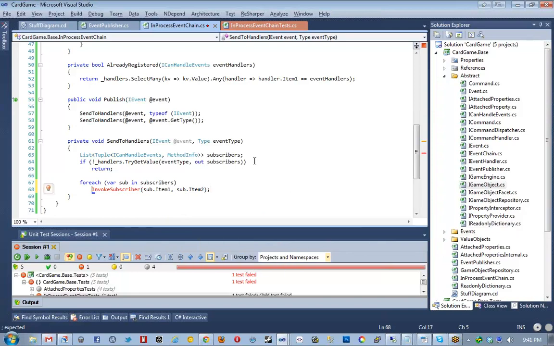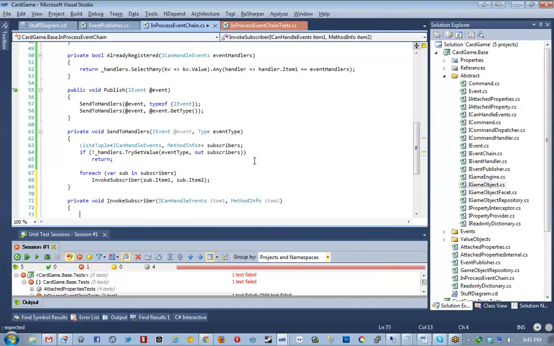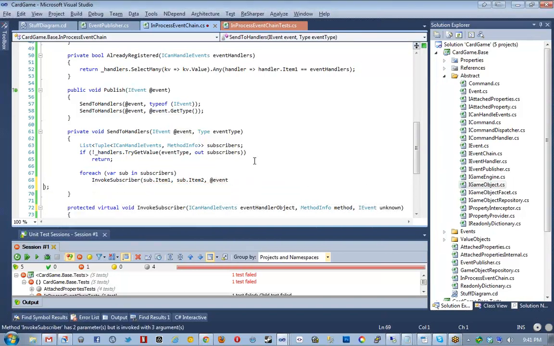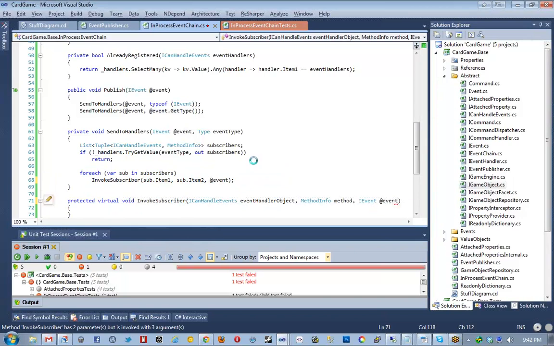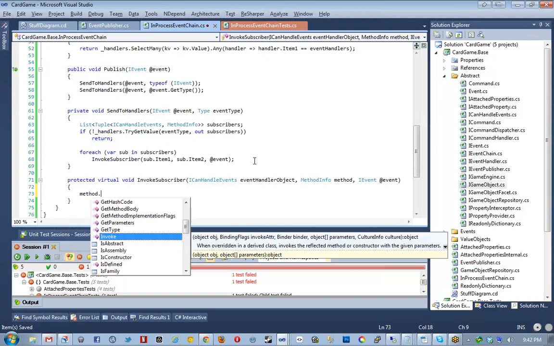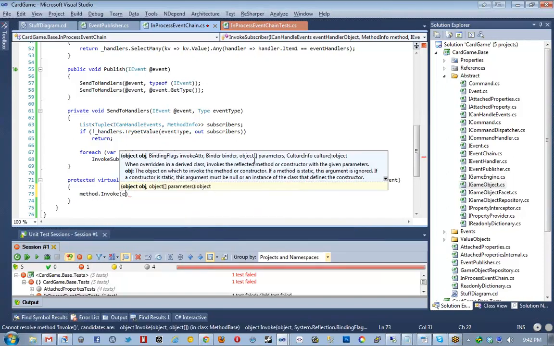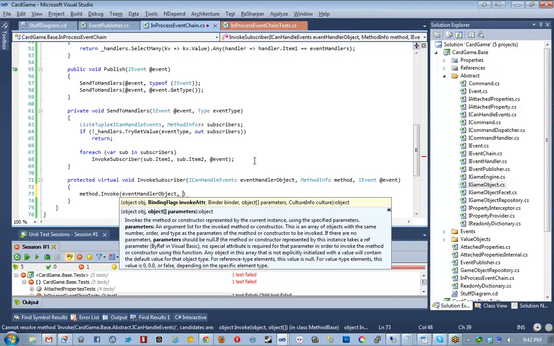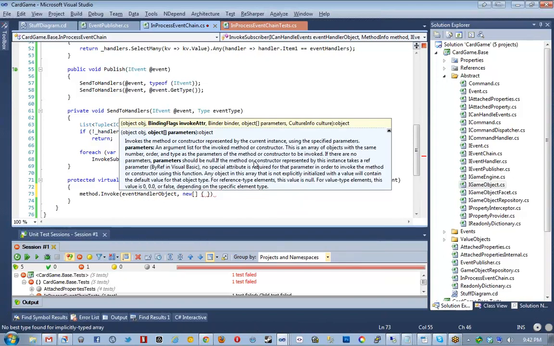And the reason I'm breaking this out into yet another method is because this method is actually going to be protected and virtual. I'll talk about why in a second after I rename these two to event handler object and method. And actually, we forgot the most important thing, which is the actual event we're passing in. So we're passing in IEvent as the third parameter. Basically, the default implementation of this is just going to do method.Invoke, pass in the event handler object, then as an array of arguments, pass in the event.